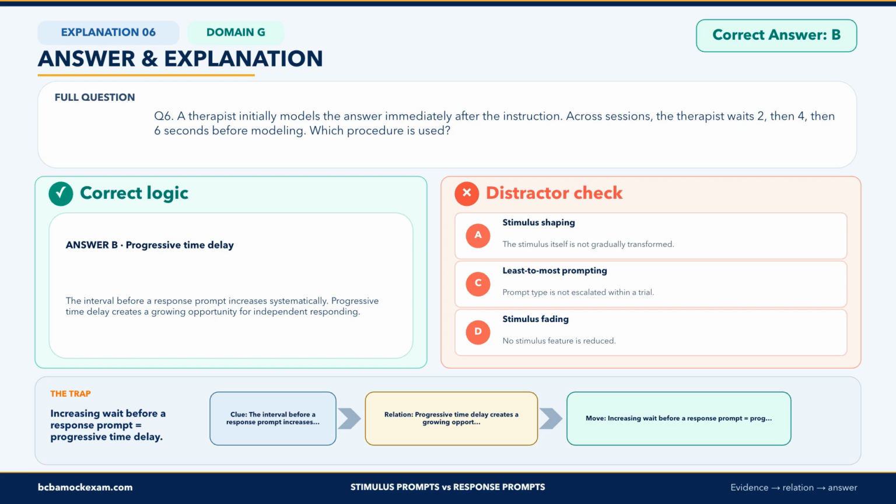A. The stimulus itself is not gradually transformed. C. Prompt type is not escalated within a trial. D. No stimulus feature is reduced. Increasing wait before a response prompt equals progressive time delay.